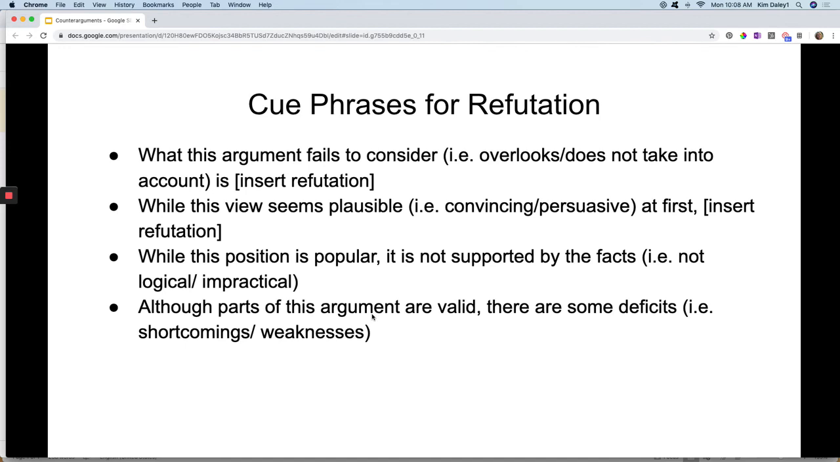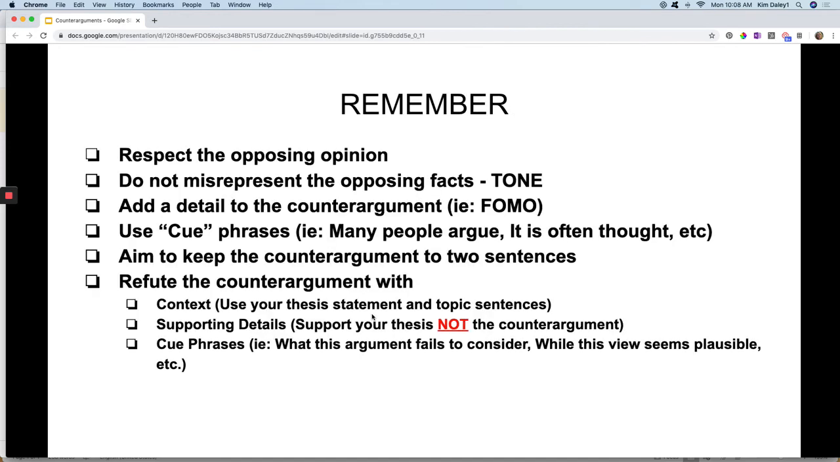So remember to respect the opposing opinion we talked about in the last video. Do not misrepresent the opposing facts. Have a good tone. Add the detail to the counterpart. Use cue phrases. Aim to keep the counterpart argument in 2 sentences, and refute the counter argument with what we just talked about: context, supporting details, and cue phrases.